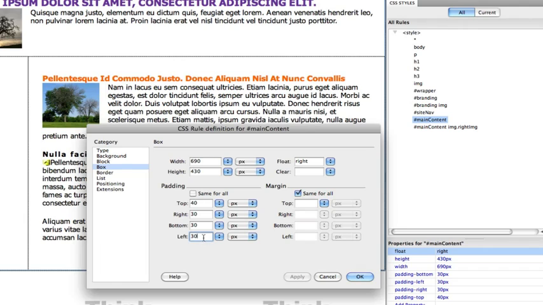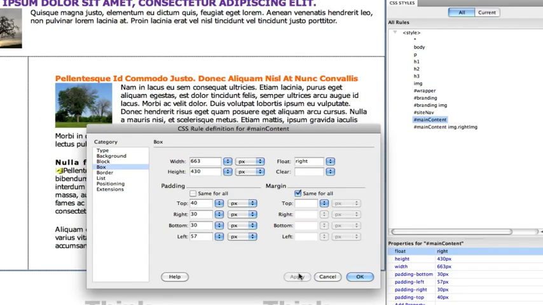Then I want to move it from the left. I'll just pick a number, plus 27 pixels to the left. And that means I need to minus 27 pixels from the width. See how simple it is? It's simple if you know how to do it. Okay, now I'm going to hit the OK key.